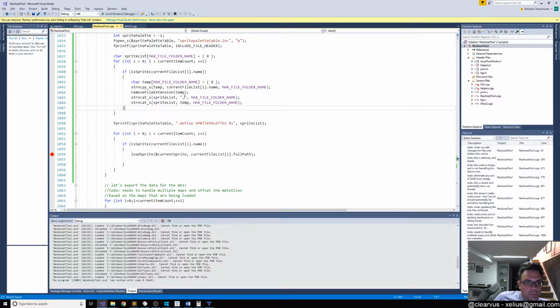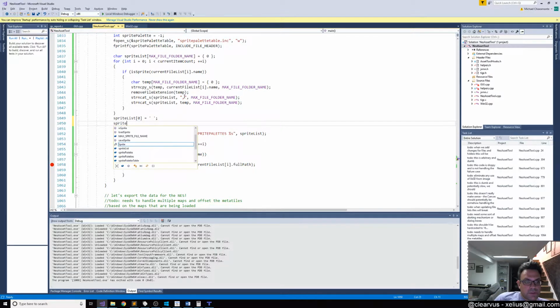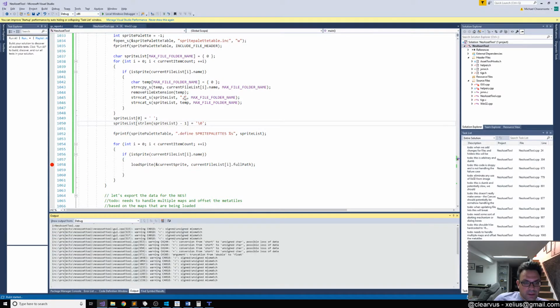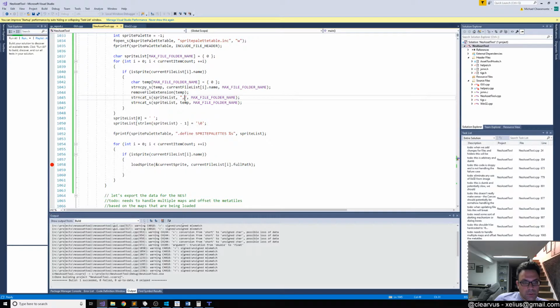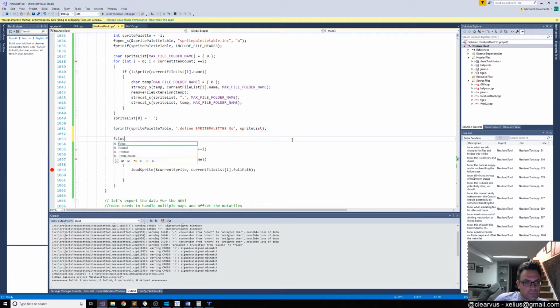And then we will have our sprite list, and sprite list 0 will be equal to space, because we know that it will have an extra comma, which we don't need. And then sprite list string length of sprite list minus 1 will equal 0, because it's going to have the extra comma. No. It won't have the extra comma. Okay, yeah, that's good. We don't need that. All right, so let's make sure this looks right.